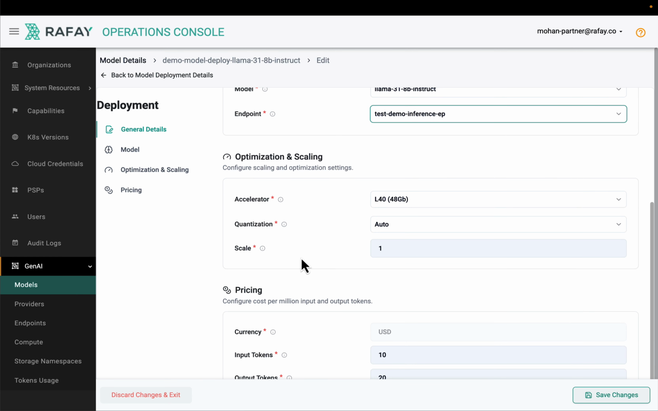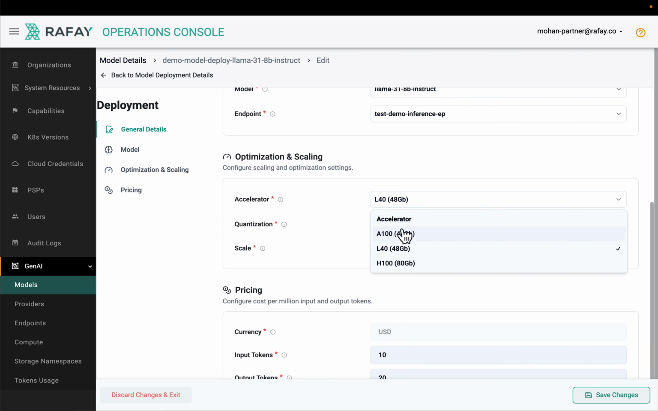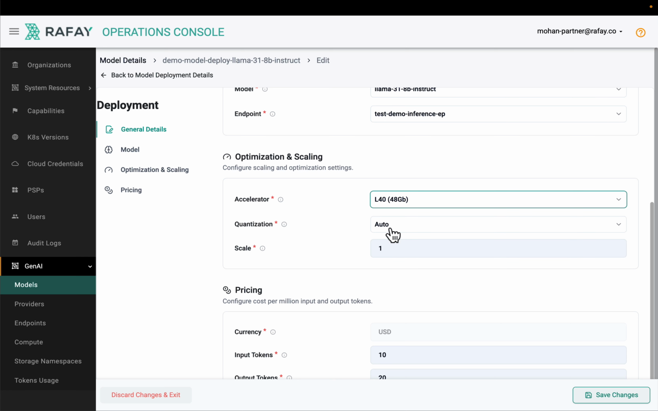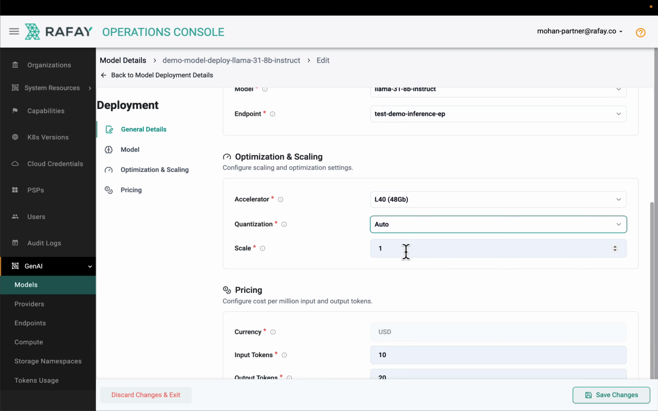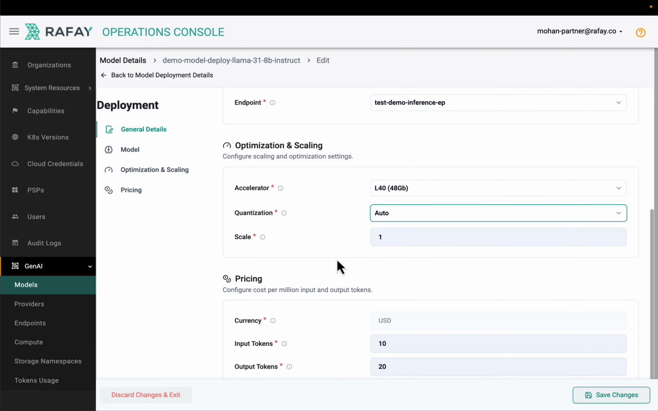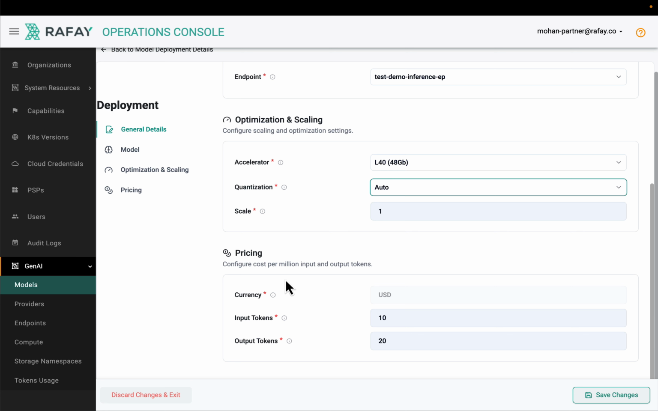And once that is there, you now have to tell the system during deployment how you would like to accelerate it. And in this particular example, we have chosen an L40 with about 48 gig of GPU memory. You can also have others like an H100, etc. Then you decide how you want to quantize the LLM for optimized inferencing, and then how you wish to scale. So I could change this from 1 to 6 to 5, whatever number I want, and then I specify how I want to charge for it.